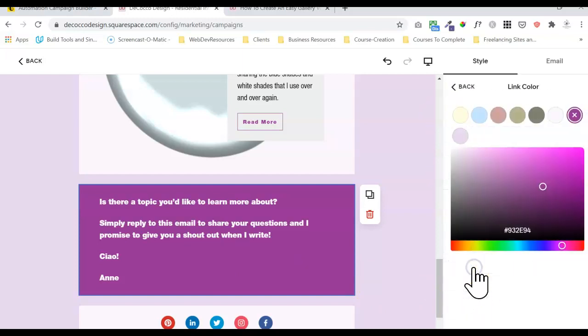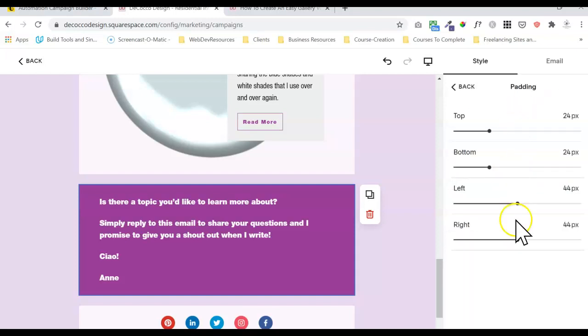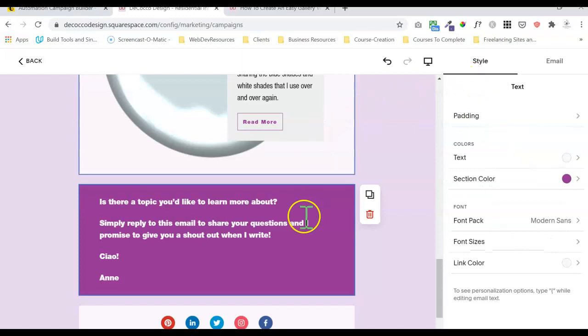And then of course, if you were having a link in here, you probably would not want it to be that dark color because you wouldn't be able to see it. So probably set the link just to the light color. Okay. And then again, you can set padding on each section. So this is kind of nice.